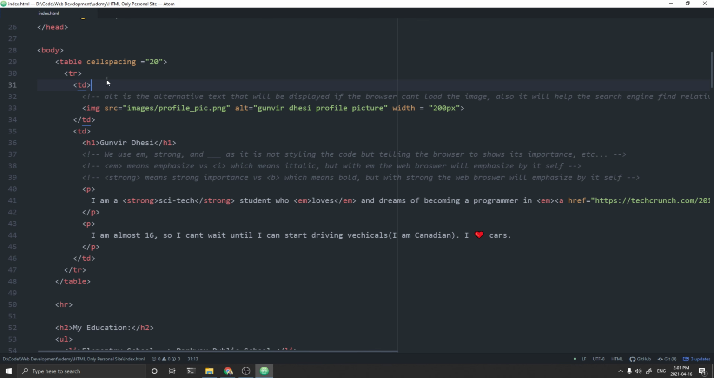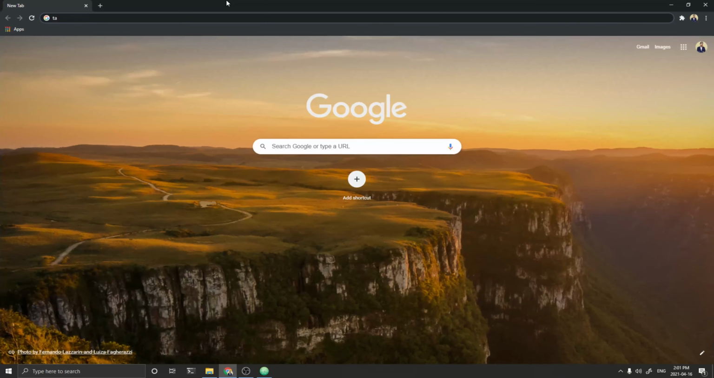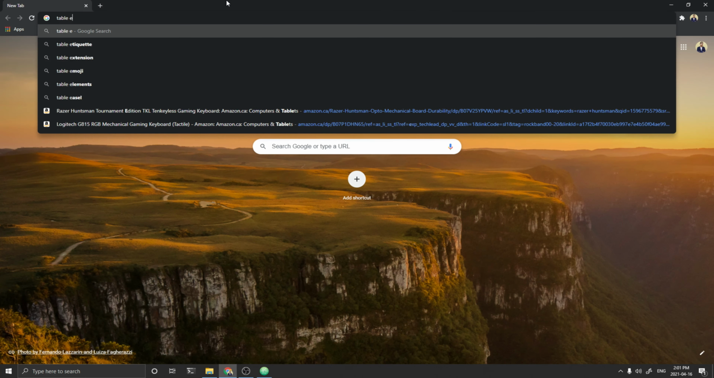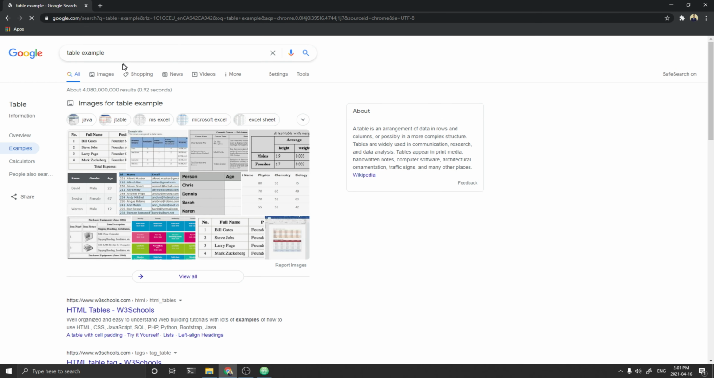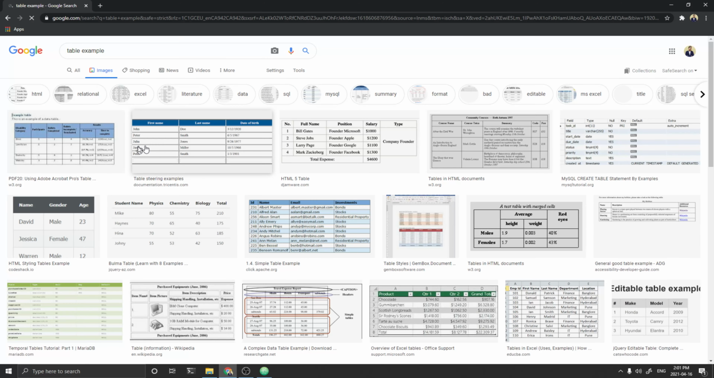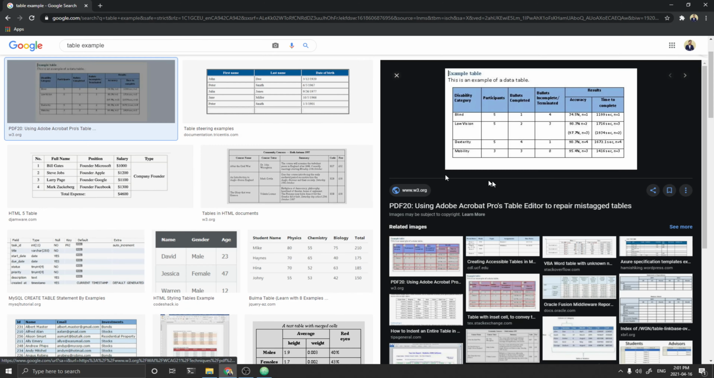So if I open up a table example, let me just open this up. I'm going to search up table example. So as you can see, this over here, let's say this one over here, this is a table row.